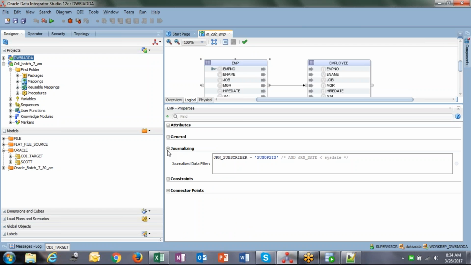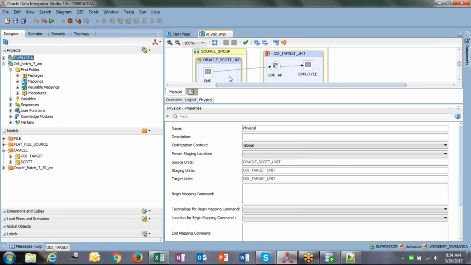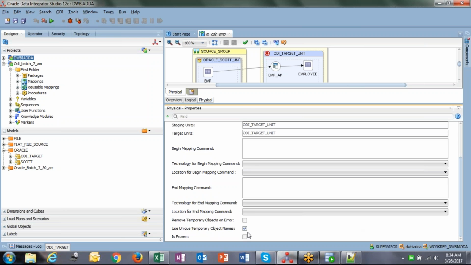So we selected synopsis, and I showed you that. So we can give unique temporary objects. This is not related to the series. This is related to the entire ODI when you are trying to create either mappings, packages, or procedures. It will be related to that only. No, that is fine.